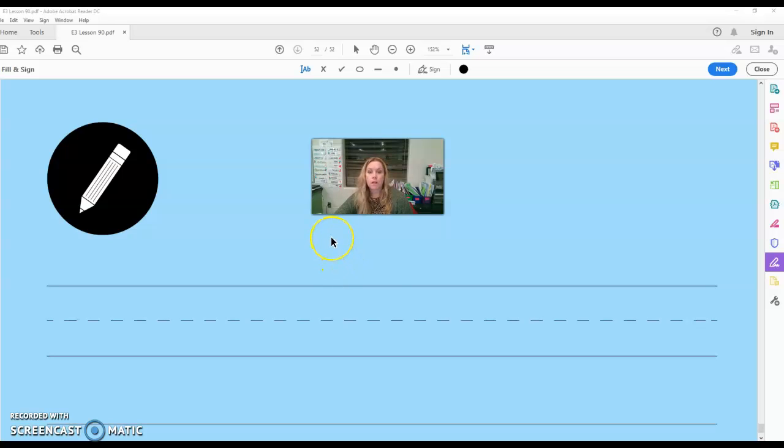Number 4, clumped. Say it with me, clumped. Number 5, growled. Say it with me, growled. The dog growled at the rabbit. Growled. Number 6 is a sight word, put. Say it with me, put.